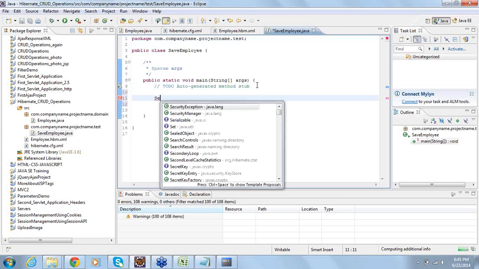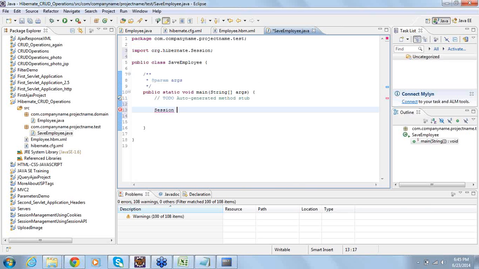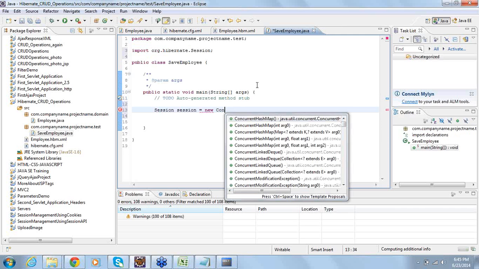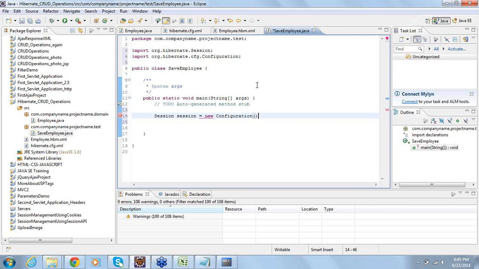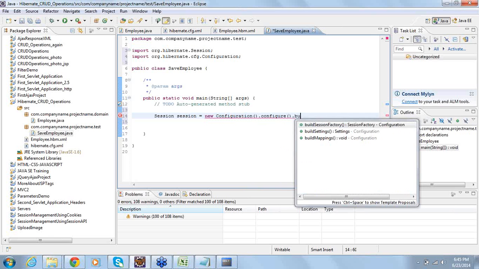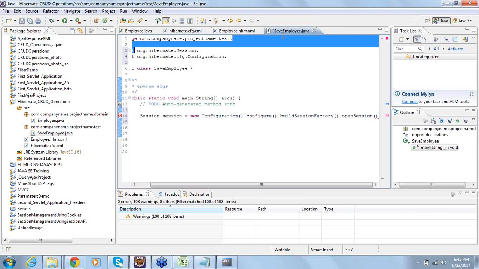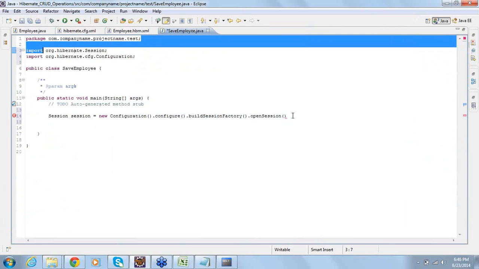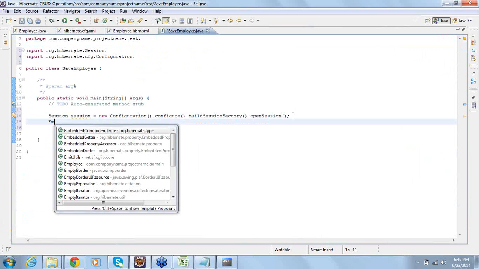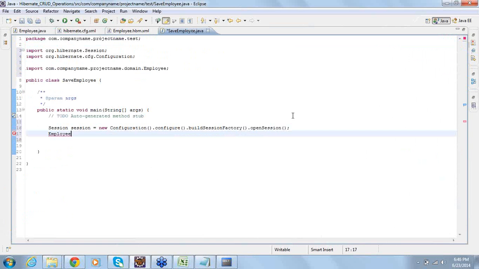You guys need to understand Session. org.hibernate. New Configuration, org.hibernate.cfg.Configuration, .configure, .buildSessionFactory().openSession(). So this is how you obtain the session. Then I have an employee object. I'm creating an employee object.